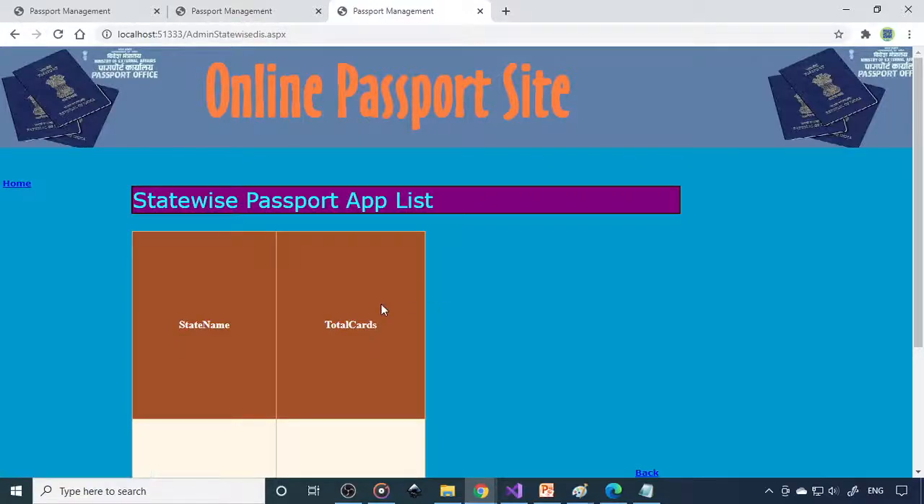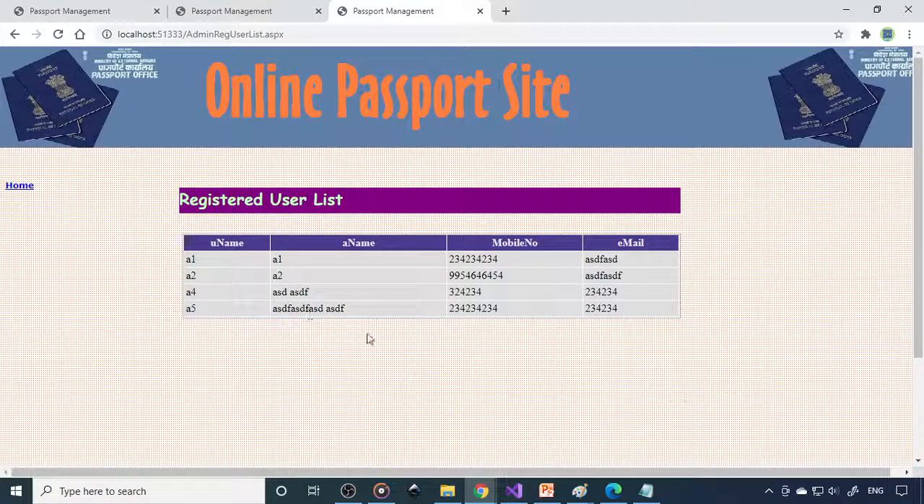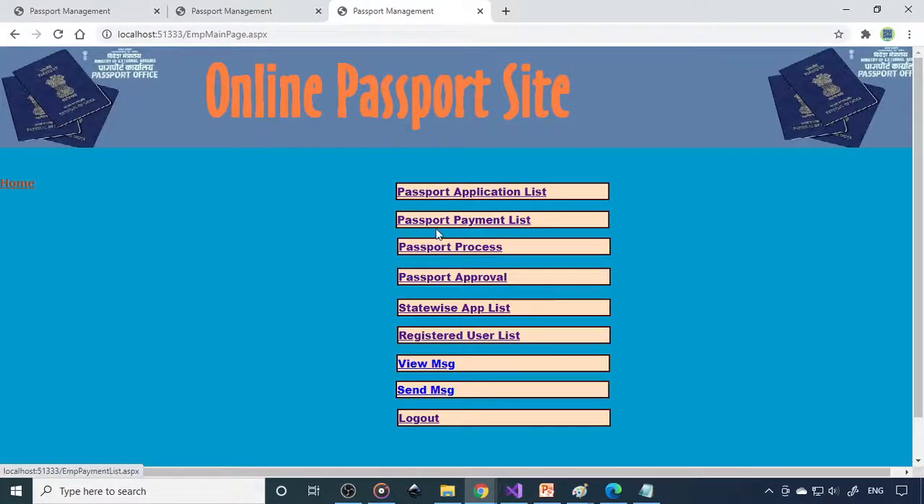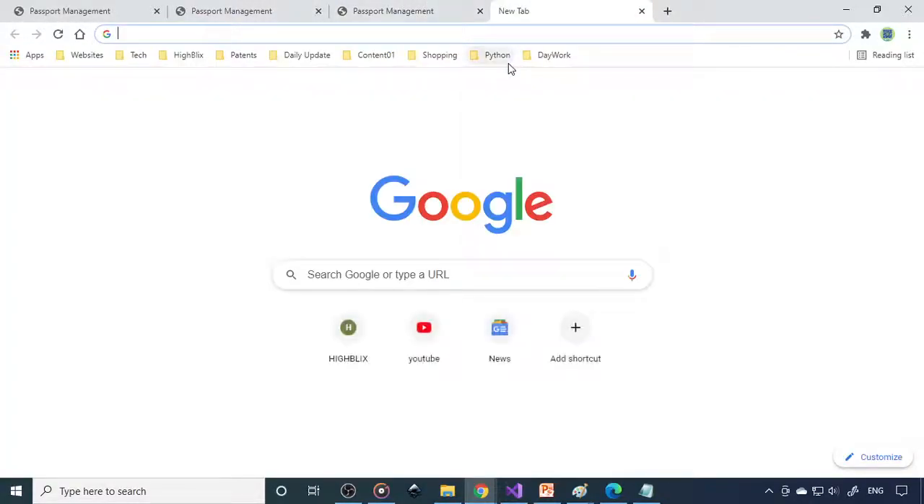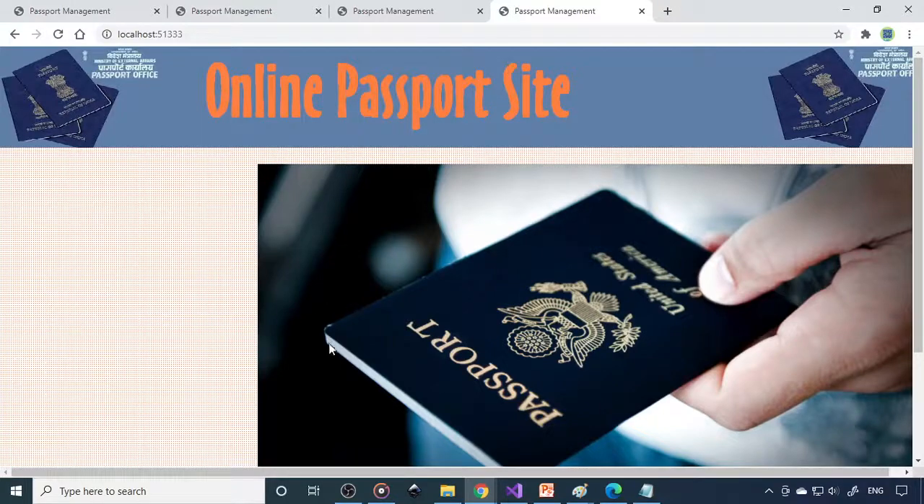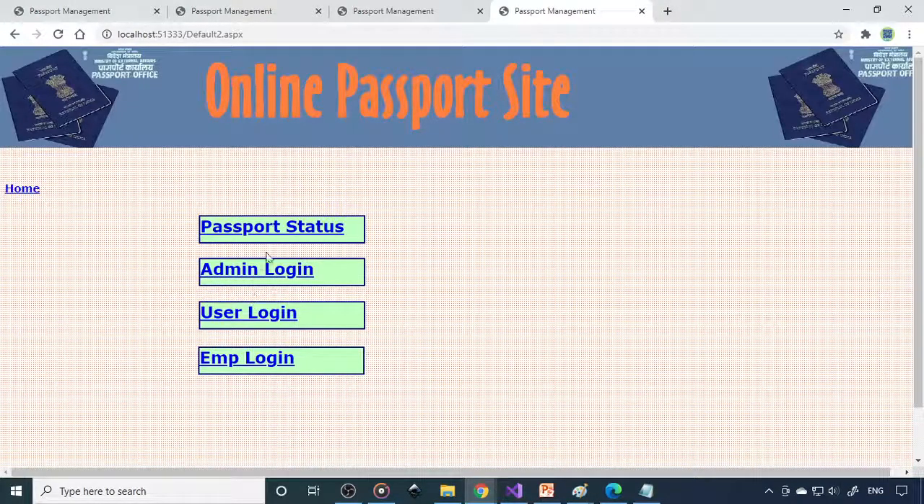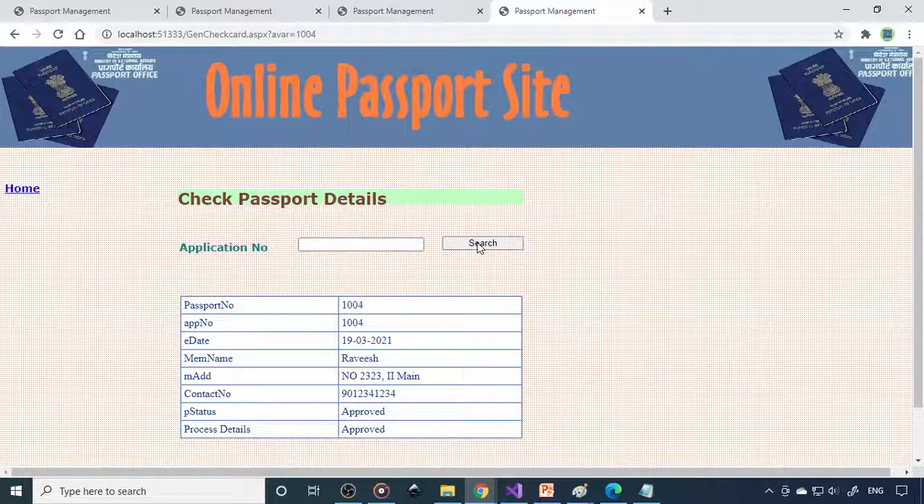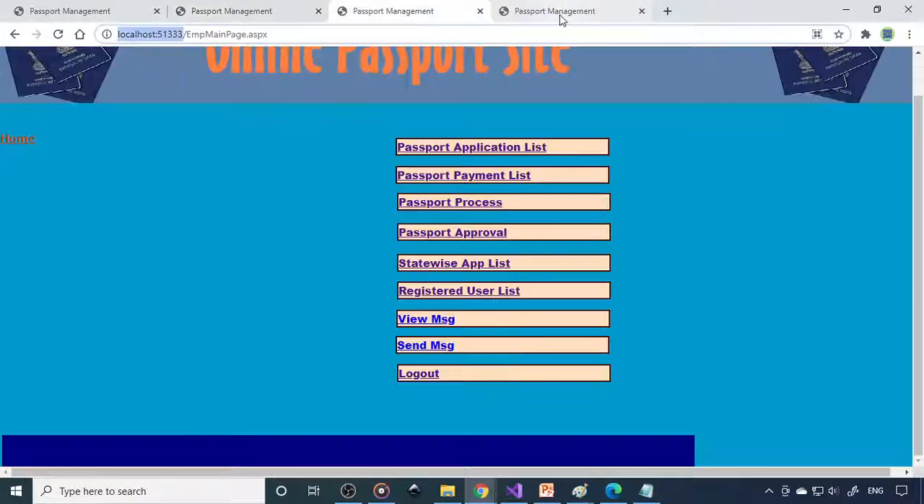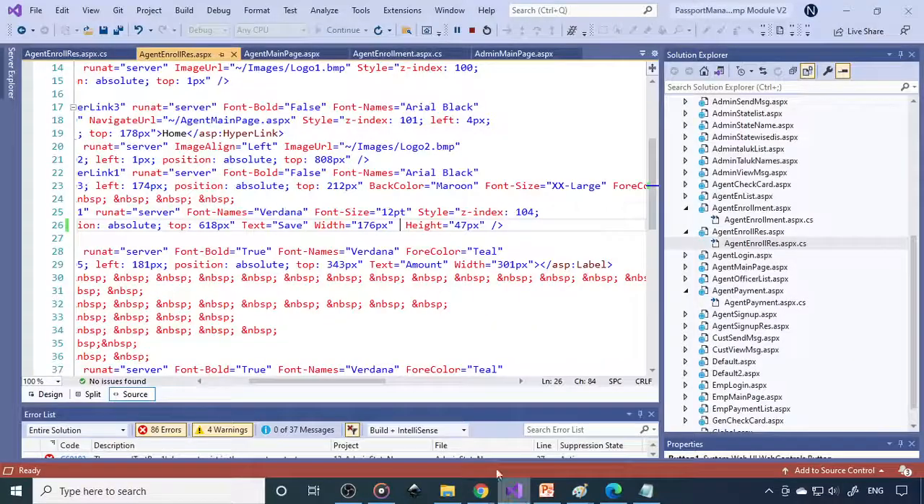Then the state-wise application list, how many applications came, we can see. Register user list, the overall user list. So all this we can check out. Also, on the outside we have one more option. Without login, one can check the passport status. For that you have to get into passport status and then give the application number. Therefore any person who wants to check his passport details can also get it. So these are the options provided in this project. Hope you understand the concept.